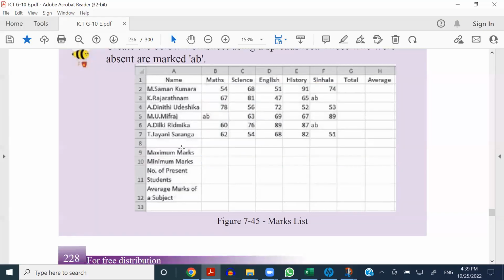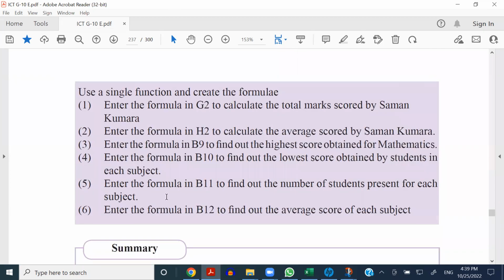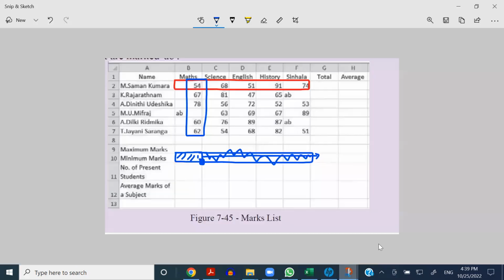And the next one. The next question goes like this: enter the formula in B11 to find out the number of students present for each subject. So how is it going to be? Equals COUNT open bracket B2 colon F7. That's correct, that will give the count for mathematics.